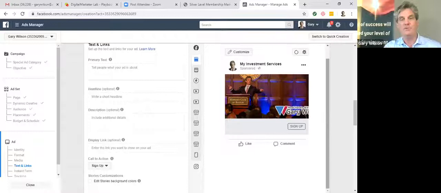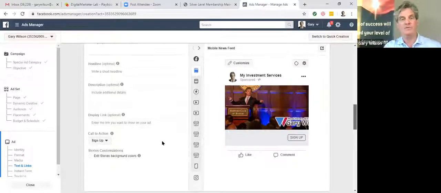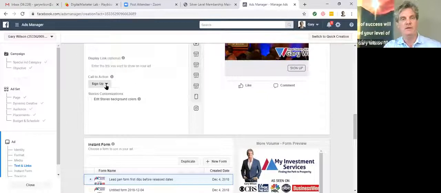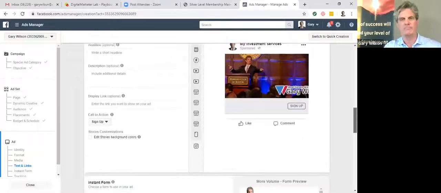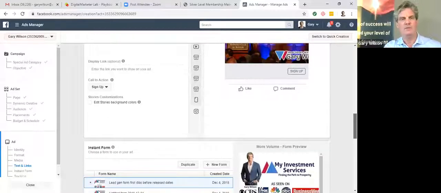So call to action, remember this is lead generation, okay? So if I drop this down, I'll see apply now, book now, download, get offer, get quote, learn more, okay? These are all the things you might want them to do, okay? And if you select the button or the link, your ad represents the action you want the people to take, okay? And over here is a picture of what it looks like, by the way.